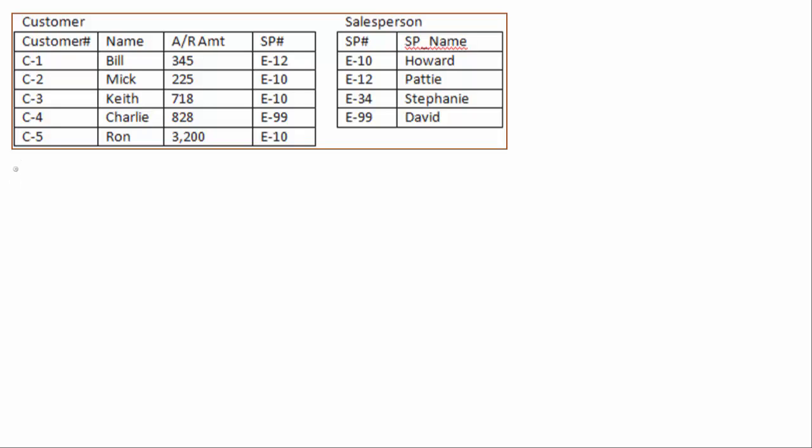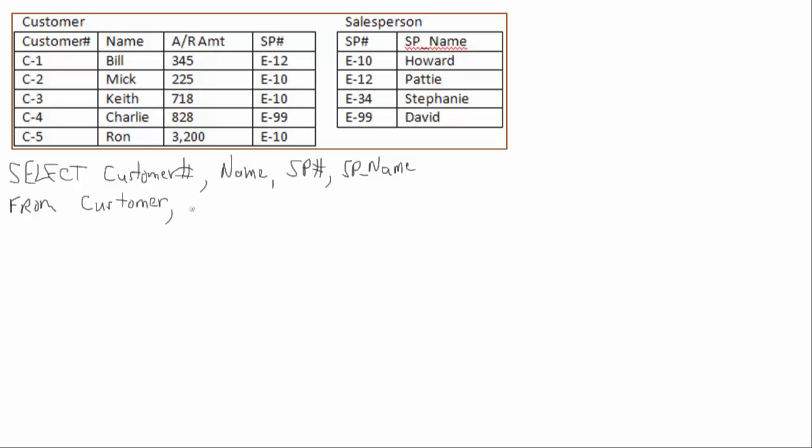For this, I will start with my select customer number, name, salesperson number and salesperson name. You'll see the underscore there. It keeps me from having to put those square brackets around it. From customer and salesperson. And then I can also use the where to help with my linking tables together.